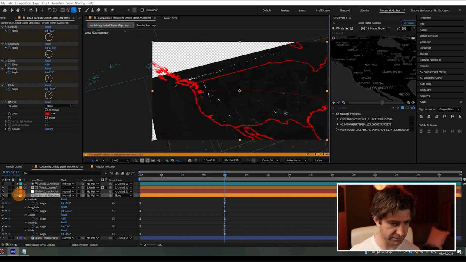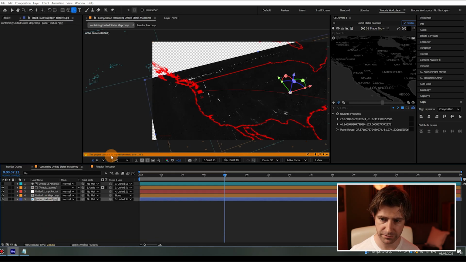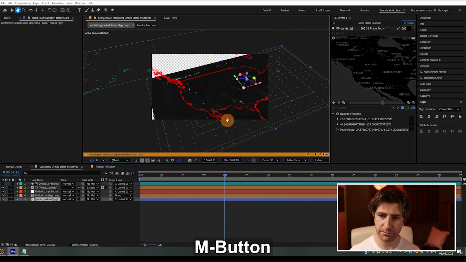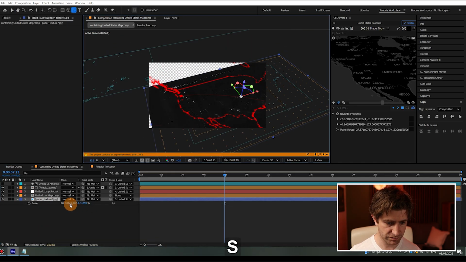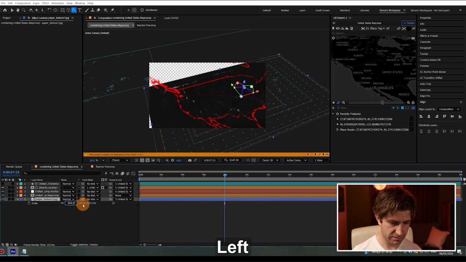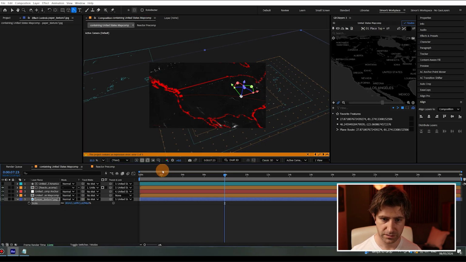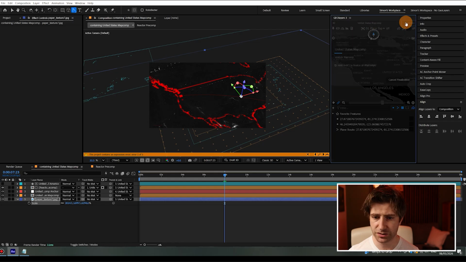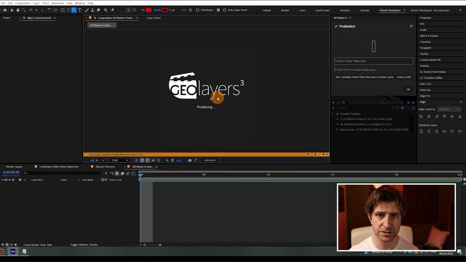I am now going to have to scale up this paper effect so that it covers the whole screen. Now we're just going to hit finalize, which is going to render off this map animation.